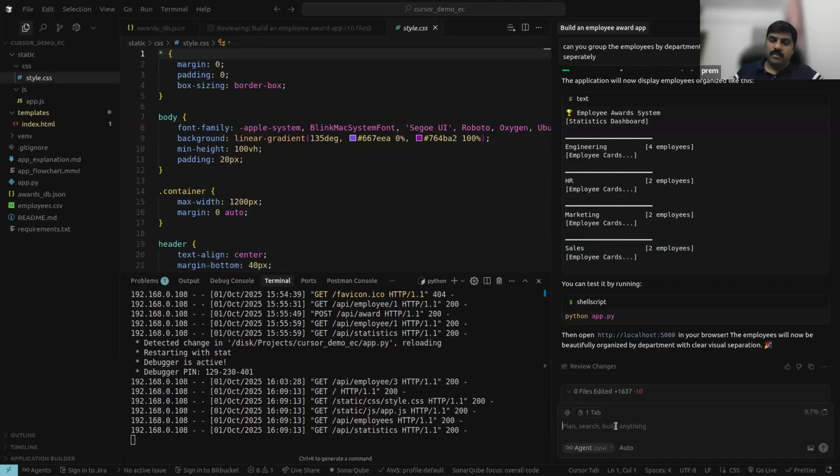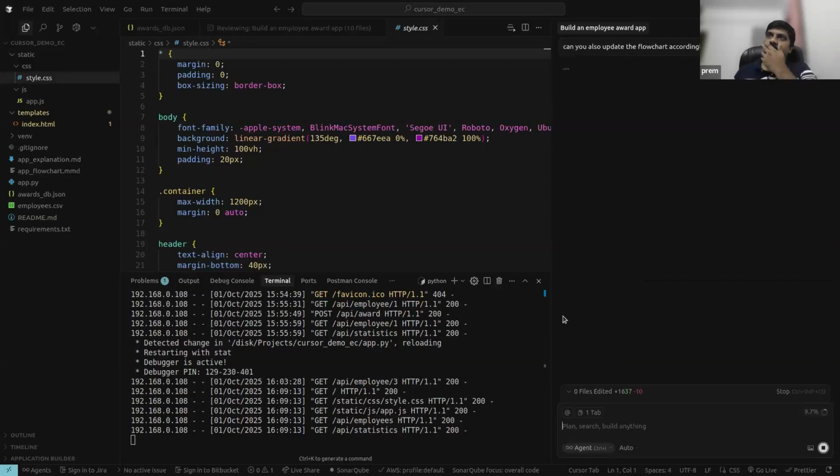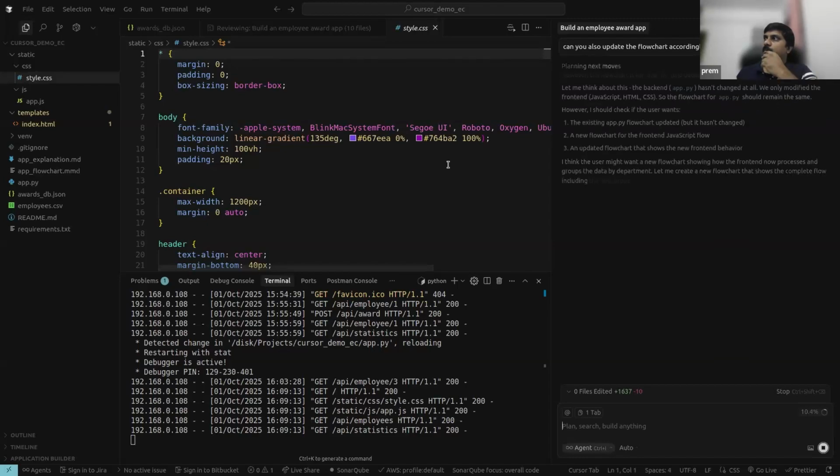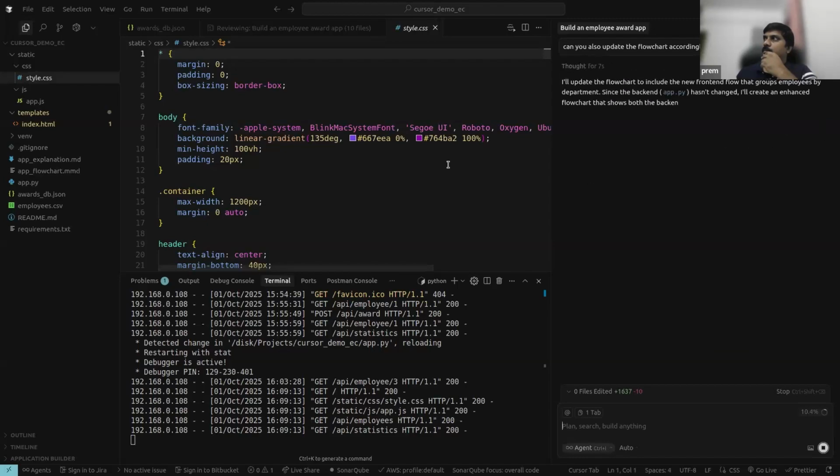Now let's ask it: can you also update the flow chart accordingly? Okay, it has found the flowchart. It's reading the flowchart first. It's updating the flowchart.